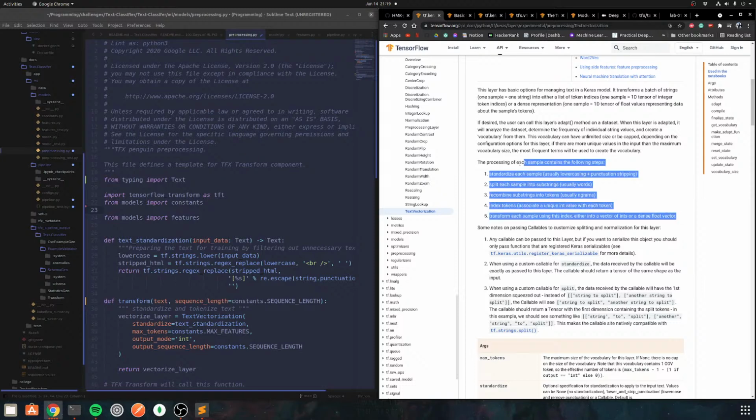So I pretty much have to code all of this. Standardization, then splitting each sample into substrings, recombine substrings into tokens, usually n-grams, index tokens, transform each sample using this index into a vector of ints or a dense float vector.